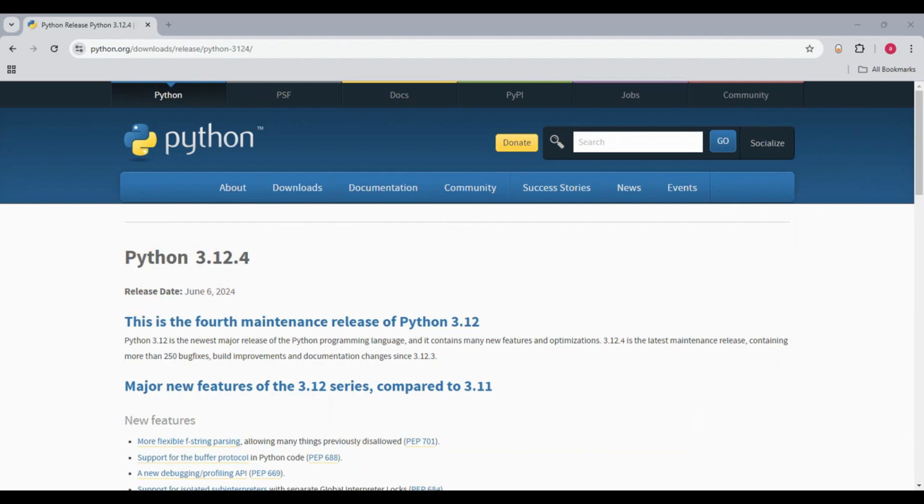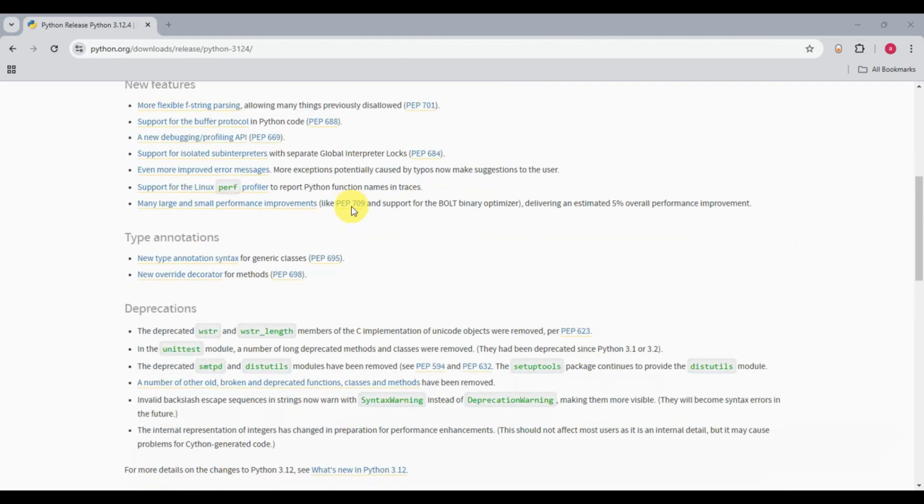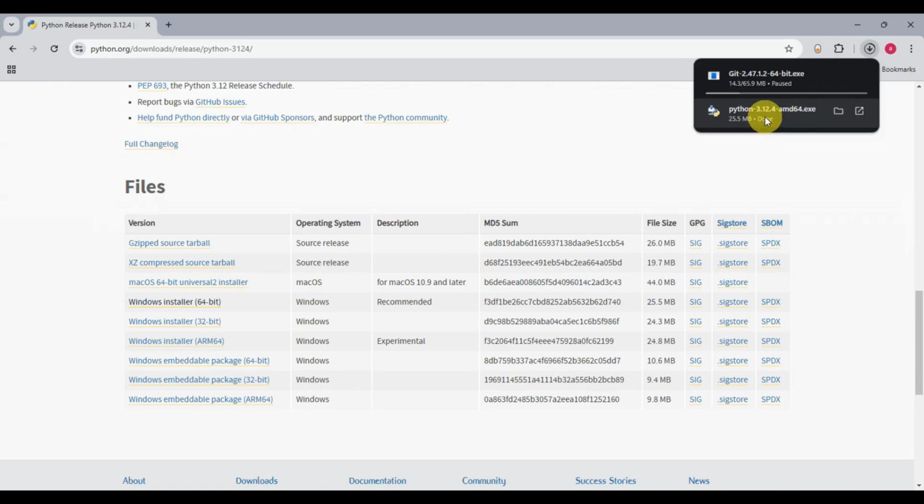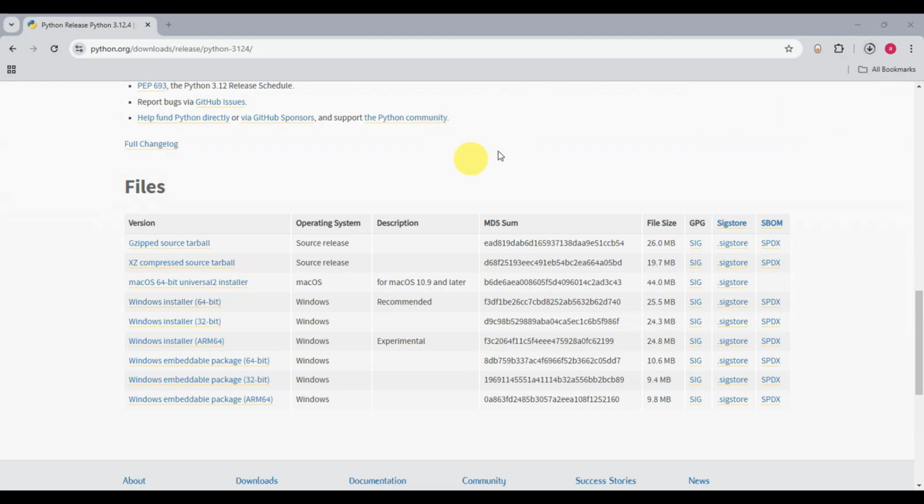Now, since we're here already, we'll just have to scroll down and find the files. Here on files, this is where we could download the installer. Just choose which one is recommended for your device. On my end, Windows installer 64-bit is the recommended one, so I'll install that. It will automatically download here, and let's just wait for that to finish. Once this is done, go ahead and locate the downloaded file in your downloads folder. Let's open that one first, and we're going to install this.